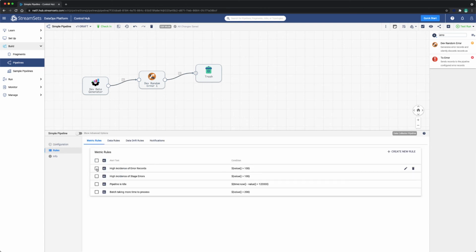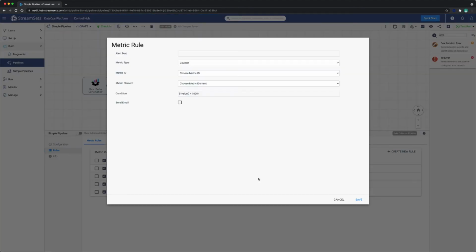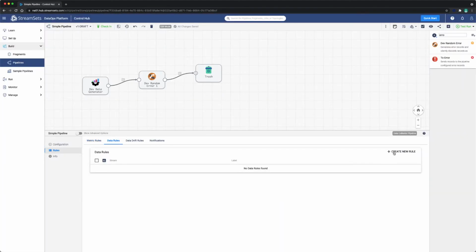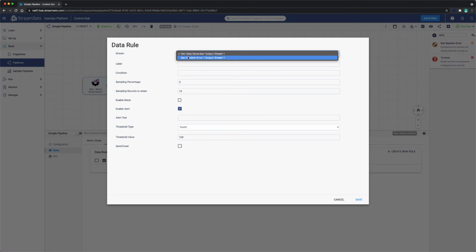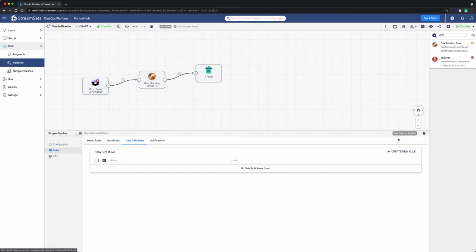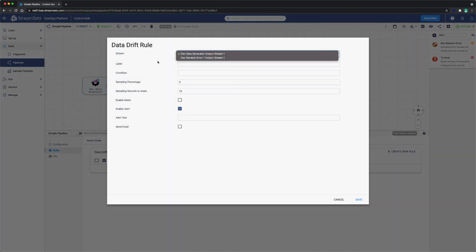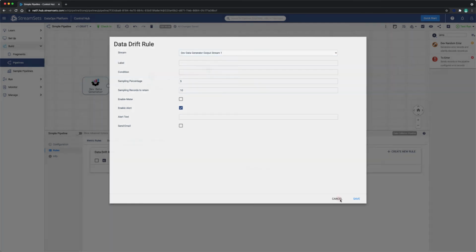Below you can choose one of the types of rules. Look at the metric rule. Here we can see different types of metrics. Observe the data rule. We can specify in the stream field where the monitored data is coming from. Here is the data drift rule. With the help of it, we can monitor the schema or the structure of the data.